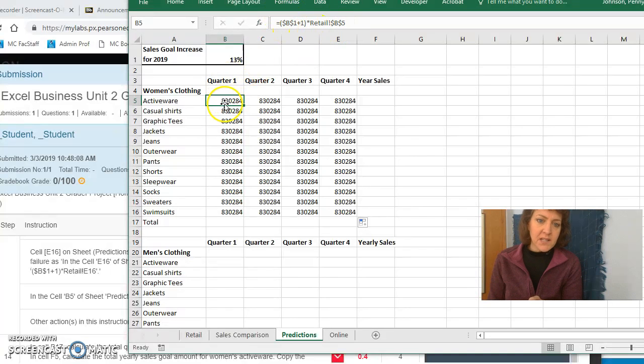So I'm going to go up. I'm going to click on cell B5 here. I'm on the predictions sheet. I'm going to get rid of these dollar signs. So I'm going to get rid of the dollar sign that's before B, and I'm going to get rid of the dollar sign that's before 5. We want retail sheet B5 to be a relative reference.